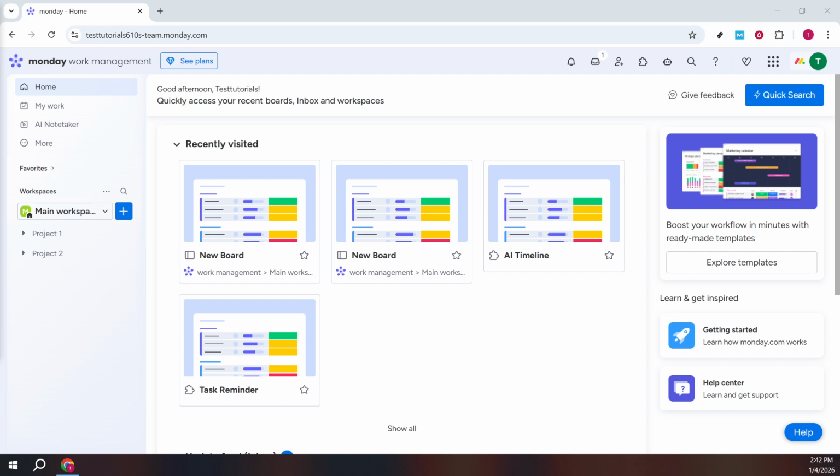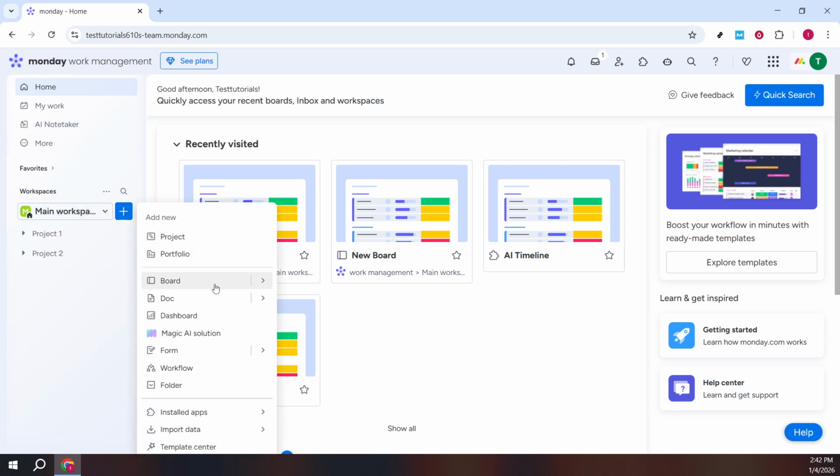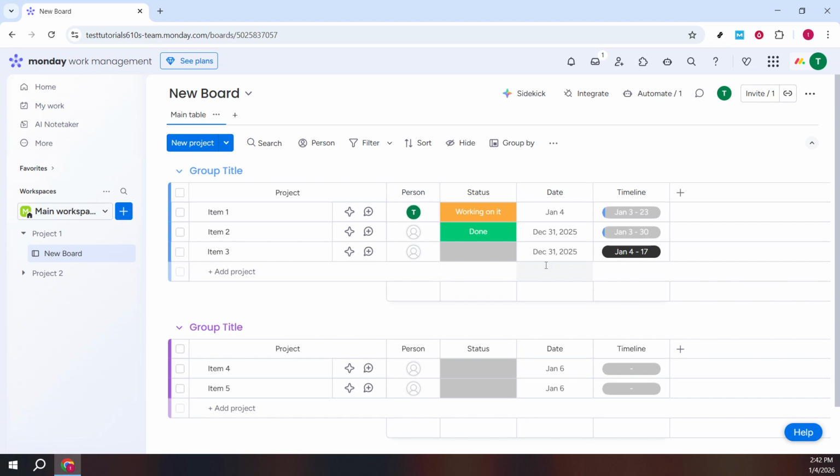Start from your Monday.com home. In the left sidebar, open Workspaces and choose the workspace that contains the board you want to review. If you don't already have a board yet, click the plus sign, select board to create one, and then continue. If you already have a board ready, open it so you can focus on the specific item you want to inspect. A quick tip here. Choosing the correct workspace and clearly named boards makes it much easier to find what you need later.